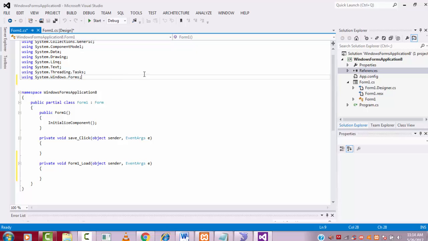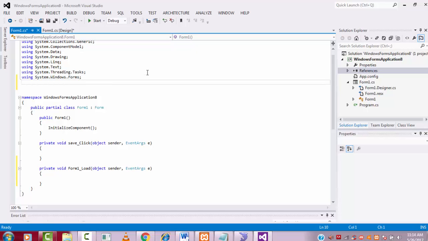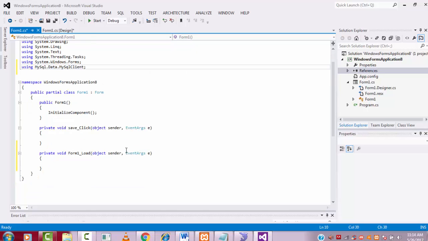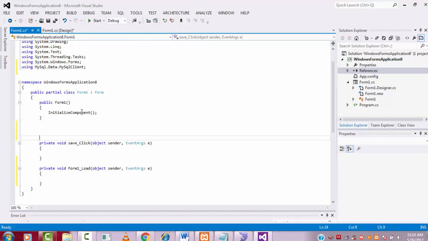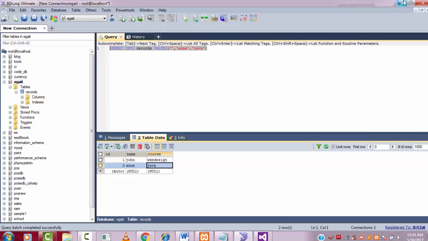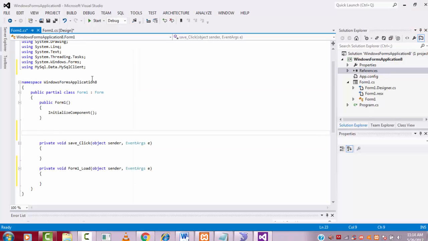Then only you can write the namespace here: using MySql.Data.MySqlClient. After that, what I'm going to do is create the connection. I'm going to connect the MySQL server and the C# form. This MySQL server and C# form I have to connect.